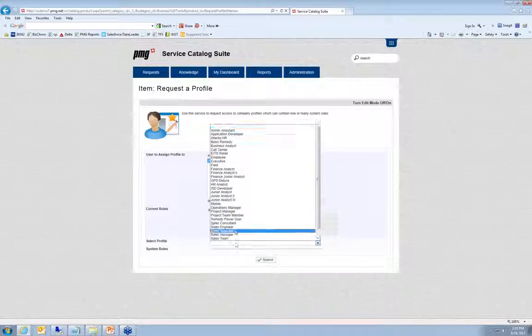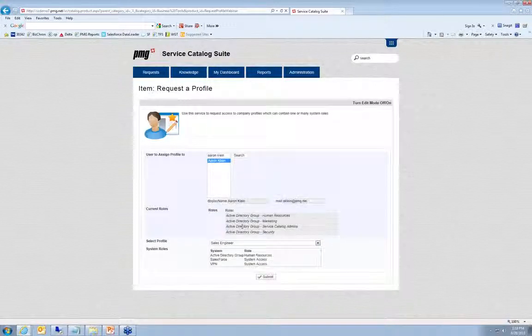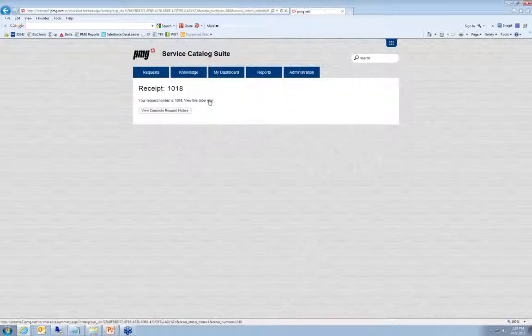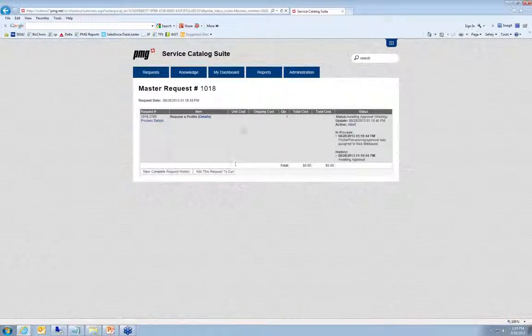So when I go to select a profile, I go Sales Engineer, we're going to see that we have the Active Directory group of human resources. We have Salesforce, which is one we wanted to keep, and then the VPN one as well, which we know is going to be a manual task. So I'm going to go ahead and submit this. So if I check the status of this current request, I can see here that it's awaiting approval. And as I mentioned, I was going to list myself as the approving manager, so it routed to me.